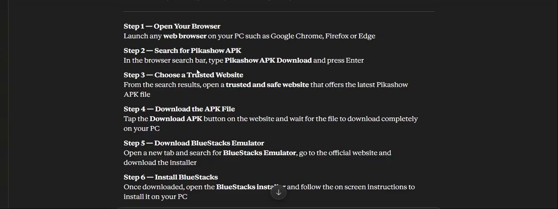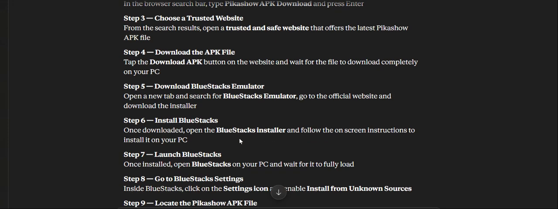In the browser search bar, type Pikashow APK download and press enter. From the search results, open a trusted and safe website that offers the latest Pikashow APK file. Tap the Download APK button on the website and wait for the file to download completely on your PC.